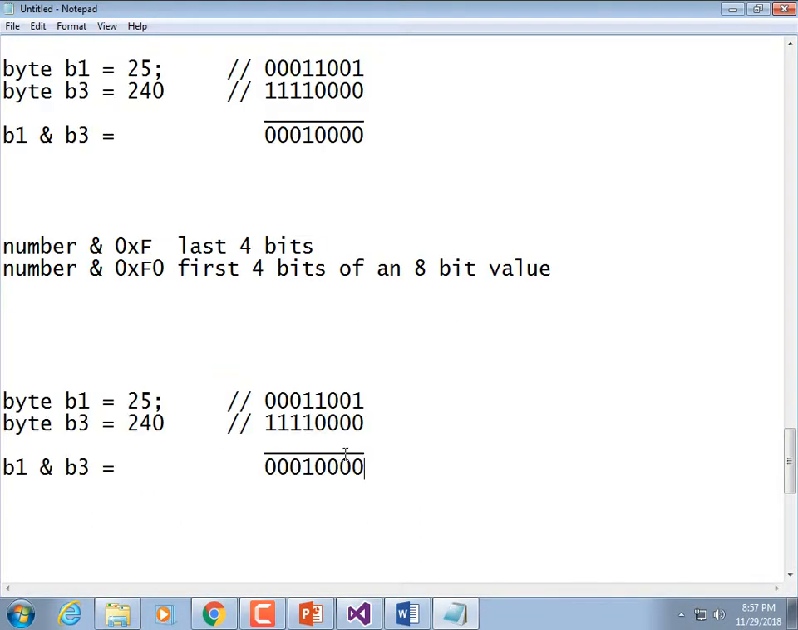Let's say that we had B1 is equal to 25, B3 is equal to 240, and you OR them together. It's just a single bar. Well, 0 OR'd with 1 is a 1. It's a 1. It's a 1. 1 OR 1 is a 1. 1 OR 0 is a 1. There. That's bitwise AND and bitwise OR.